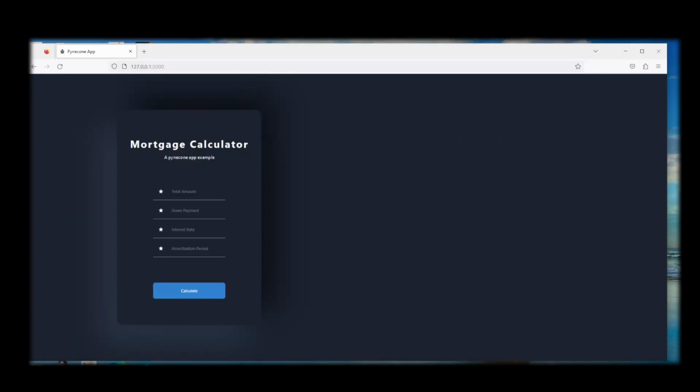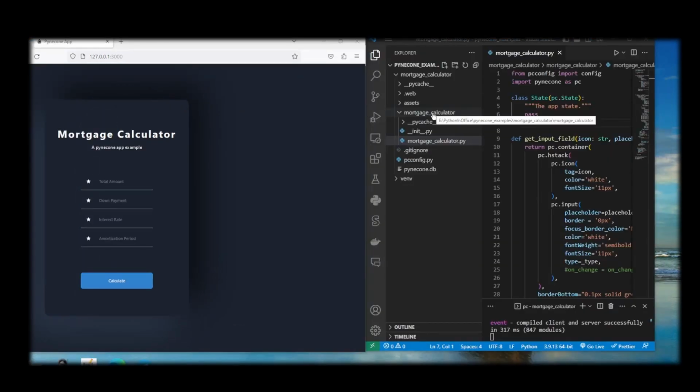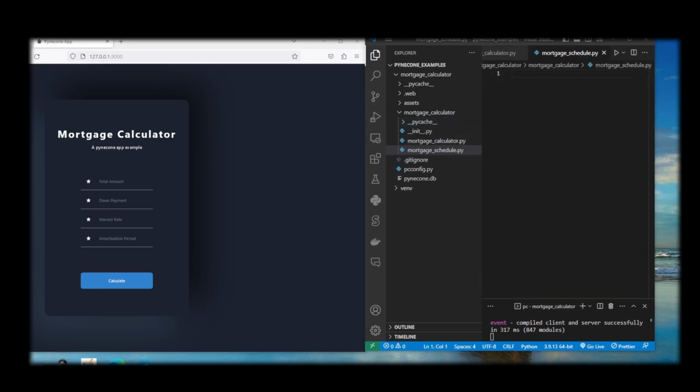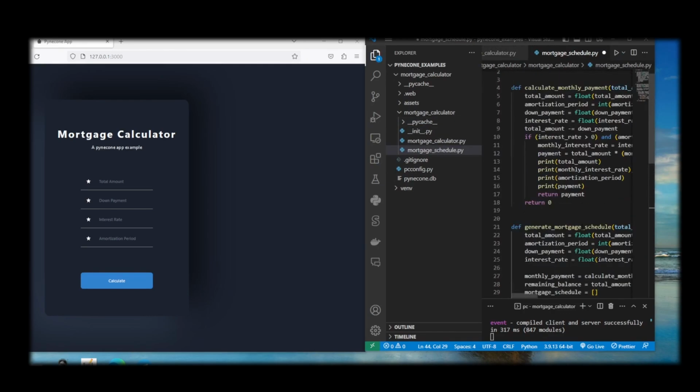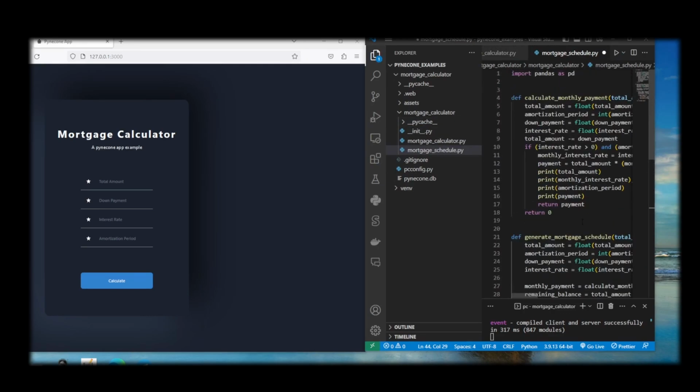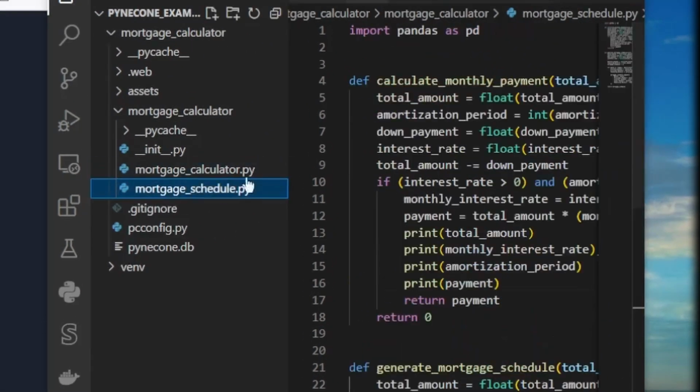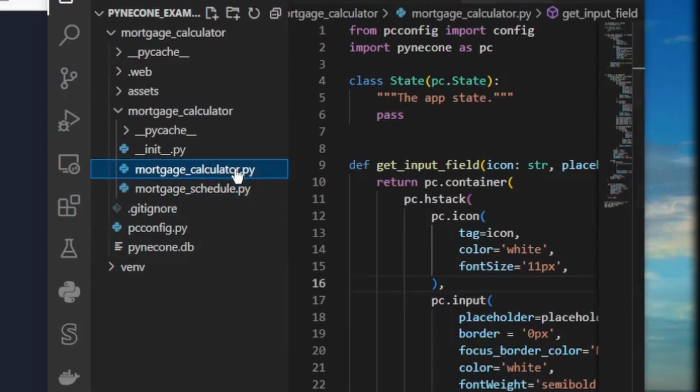For the mortgage calculation logic, we're going to store that inside a separate script, call it mortgage schedule, and I'll just be pasting in the code here. Again, you can find the full code to this project on my GitHub page. Now we have this generate mortgage schedule function. All we need to do is just import the function into here.